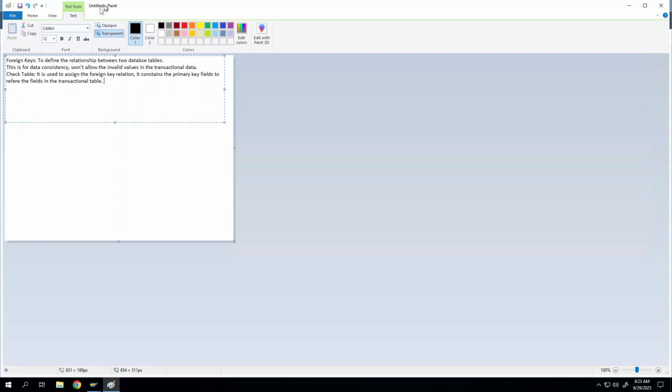Now, what should be the check table here? Employee salary data or employee master data? Employee master data is the check table. Always master data is the check table. What do we call the other table, the transactional data table? It is the foreign key table.